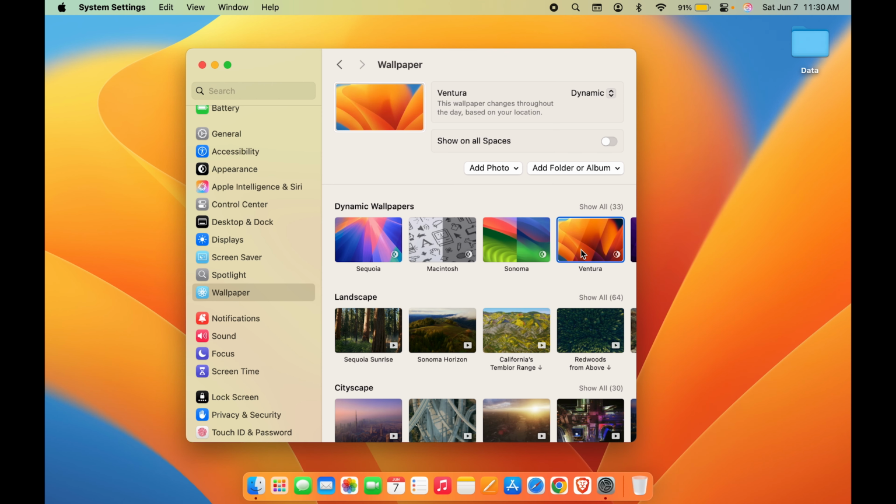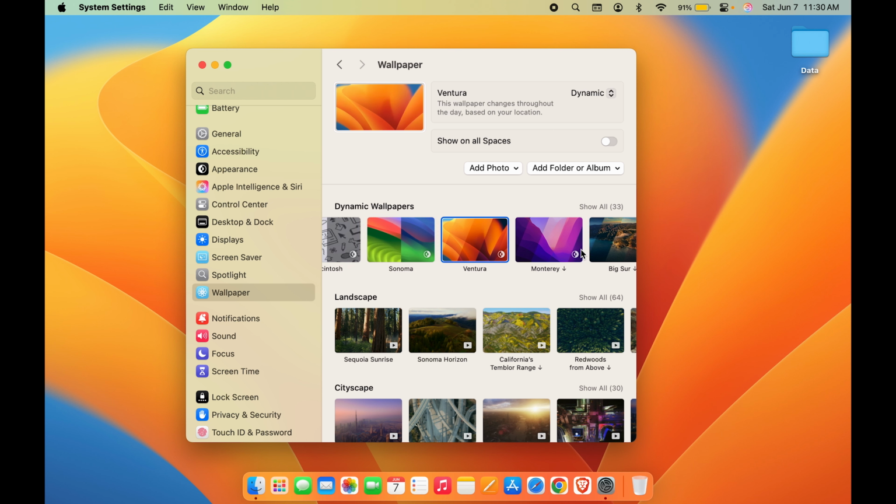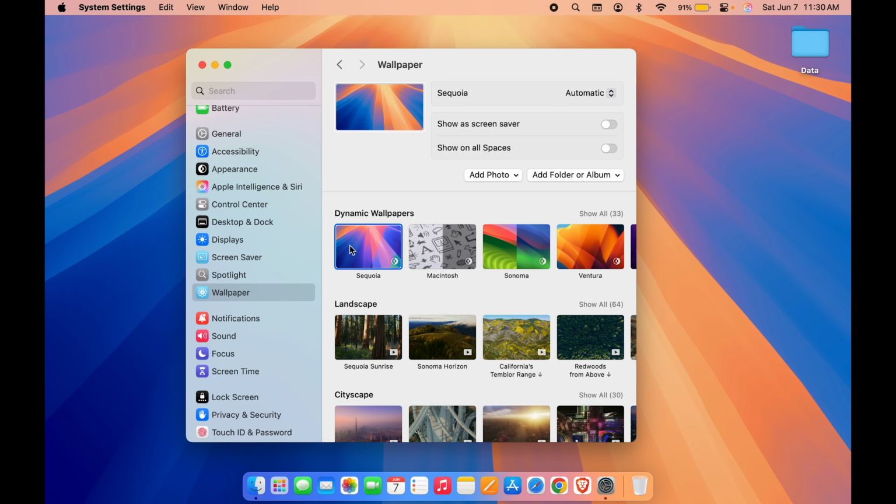I can use wallpaper for Ventura. So there are multiple options present over here. You can choose whichever option you want. So this is how simple it is to change the wallpaper.